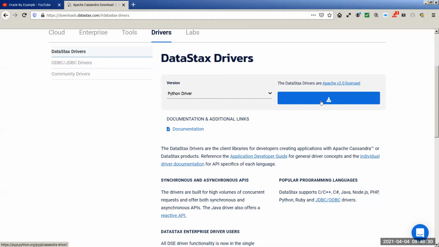Okay. Now I'm actually going to skip going to the download. Instead, I'll show you how we can get this going and how we can configure our driver. What is it that we need to do?